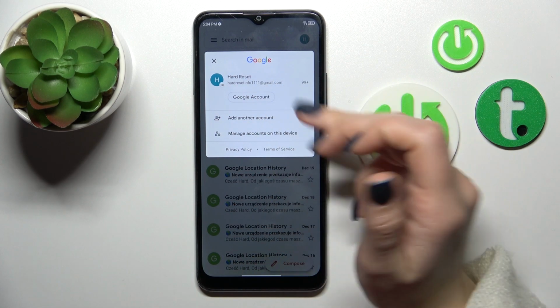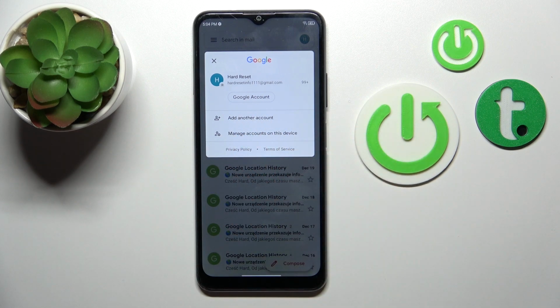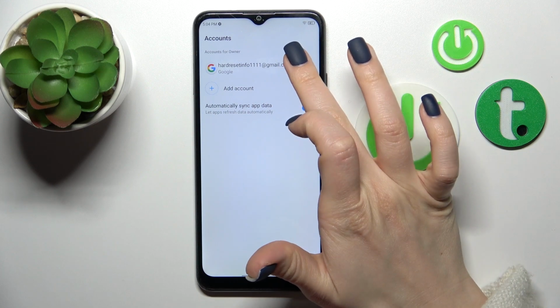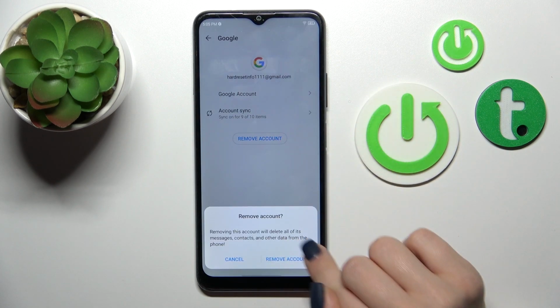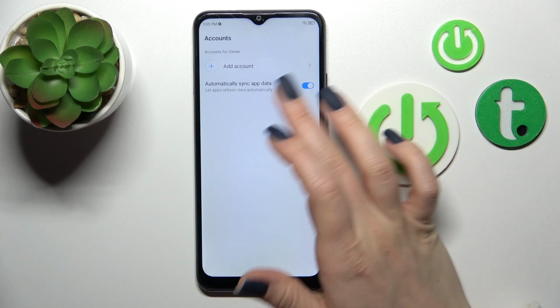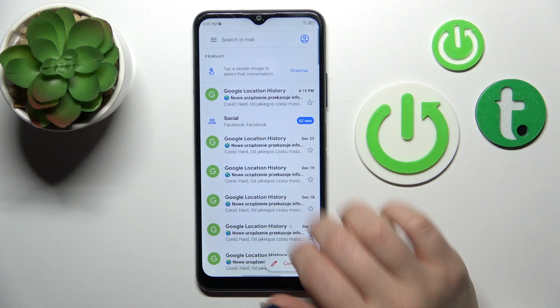If you want to log out from the Gmail application, from the Gmail account, you should first log out from Google accounts on our device. And to do that, we should click manage accounts on this device, tap this account and click remove account. After that, confirm your action by clicking remove account again. And now we can see that in Google account settings we successfully logged out from the Gmail account.